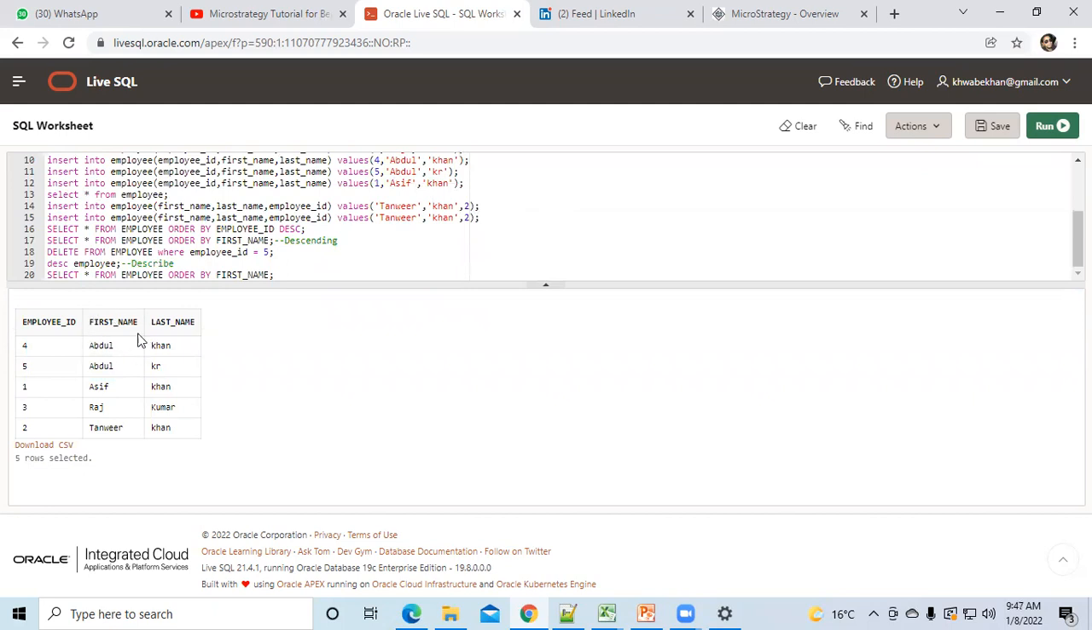Maybe if I run the same query after some time, Abdul Kumar can come at the top and Abdul Khan can come at the second position. Why? Because here I have told SQL to sort based on the first name. I have not mentioned anything about the last name here, right? So it will just concentrate on the first name.